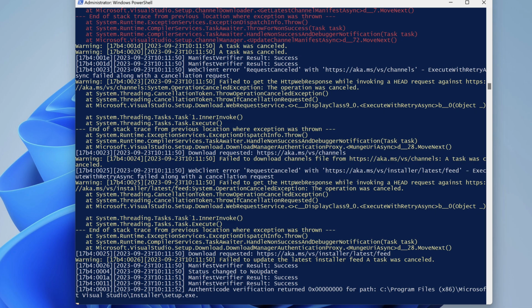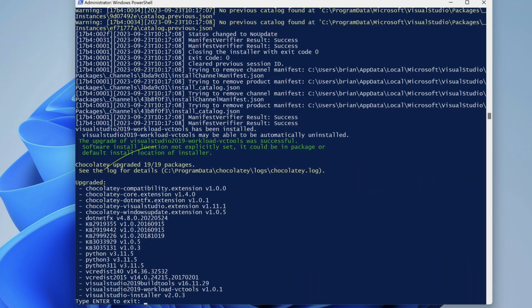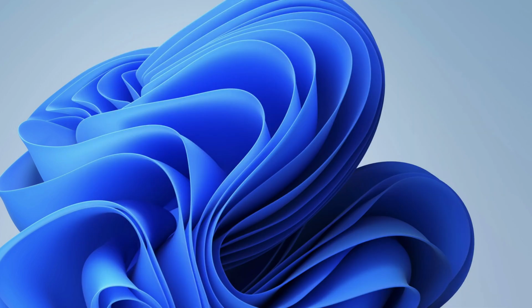At the end, you'll see a summary of what was done. In my case, 19 of 19 packages were installed, including Chocolatey, a lot of patches, Python, and some Visual Studio 2019 tools. Let's press Enter to exit, and poof, it's gone.